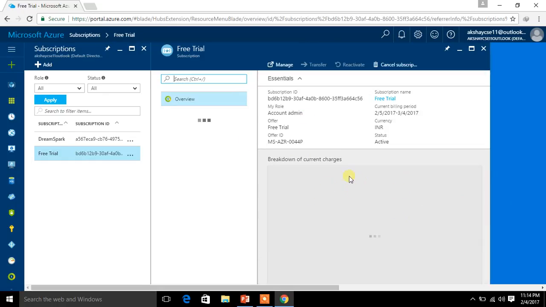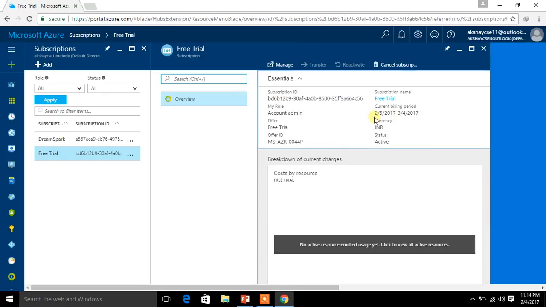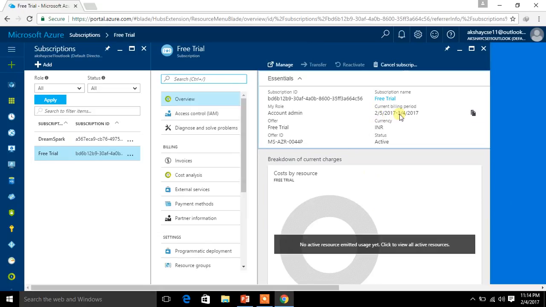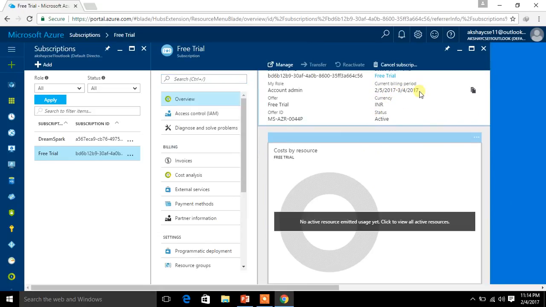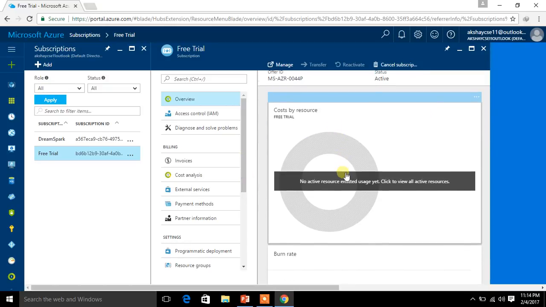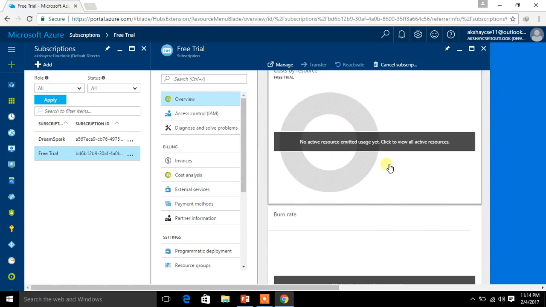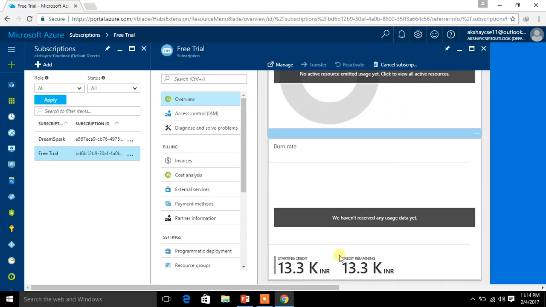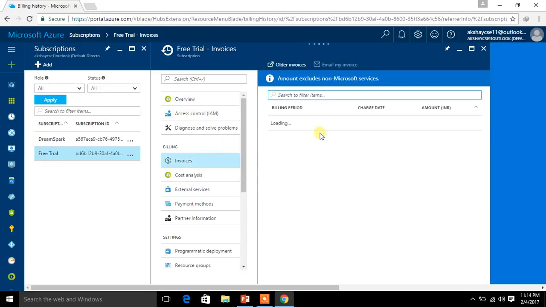So here I can see my billing information and other details. This account of mine will be from 2/5/2017 to 3/4/2017, that is for exactly 1 month. And I have not yet used anything, right? So in the billing overview, it is not showing anything. See, this is the credit remaining, that is 30.3k, the same thing. So here I can see the invoices. If I do some sort of spending, it will be shown in here.